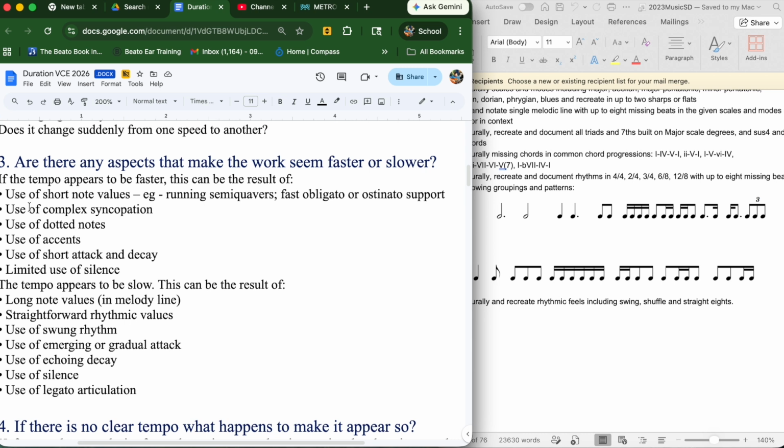If you have a lot of whole notes, it's going to appear slower. Syncopation might make the rhythm also feel more complicated, more interesting, anything like that. Dotted rhythms the same. Dots generally indicate syncopation because that means some of the rhythm is off the beat.